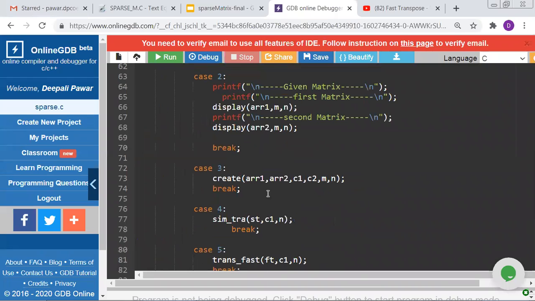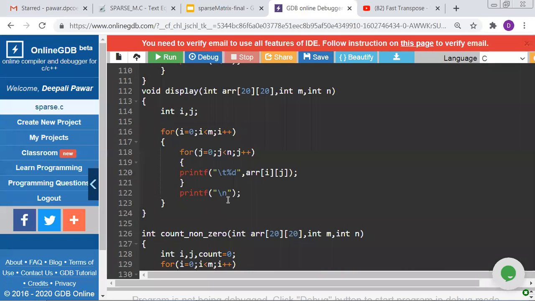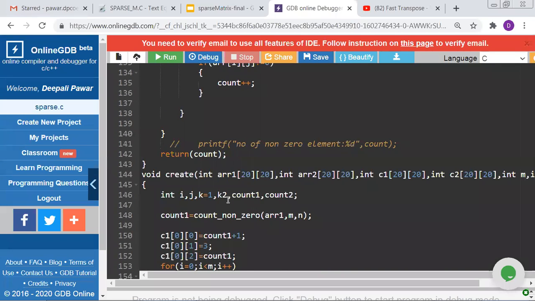Okay, now case 3. Case 3 means we have to create the sparse matrix. It performs a very major role in our code. So for the create function, we focus on the create code here. Just concentrate here. It does not return anything; void is the return type of the create function.